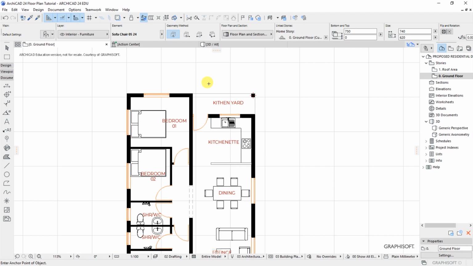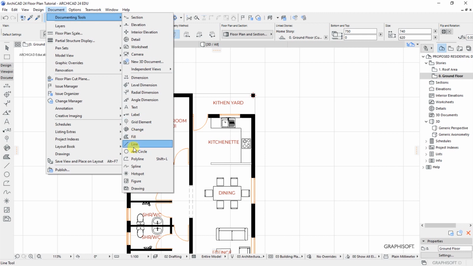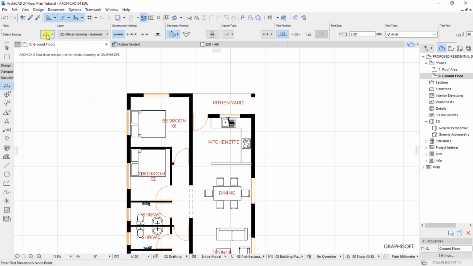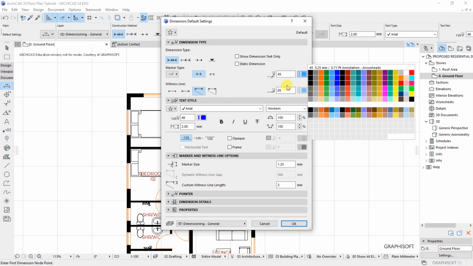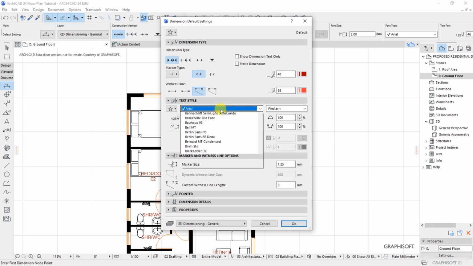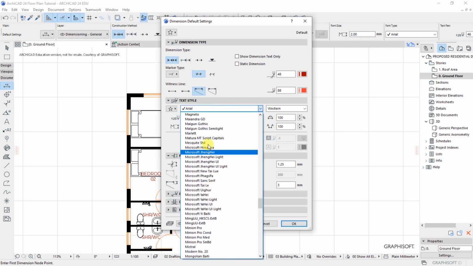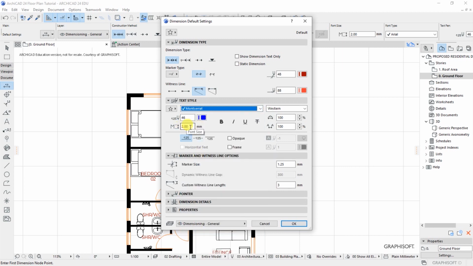The dimensions are part of documenting tools. So we activate that by going up here under documenting tools. We'll choose dimension, then go to the settings dialog, which is the dimensions default settings for this. We'll choose this custom height as the witness line, and we'll have these pens selected. I want to have the font as Montserrat. You can see that anywhere. Scroll down. That's in place.